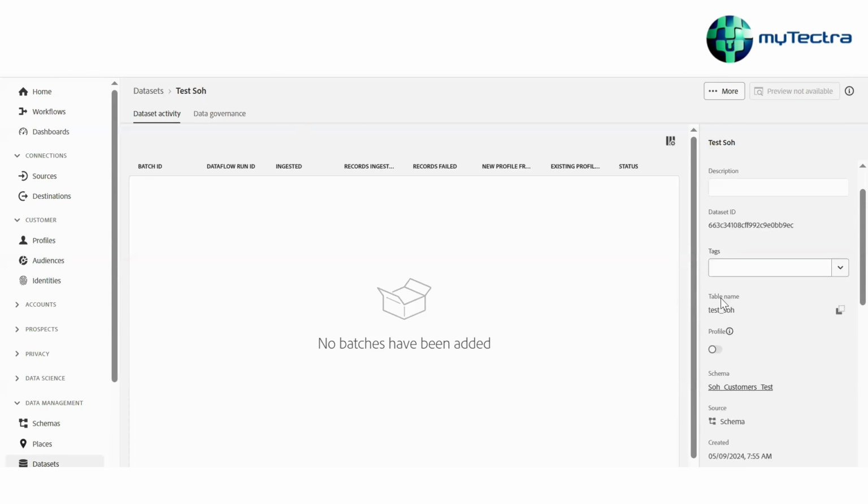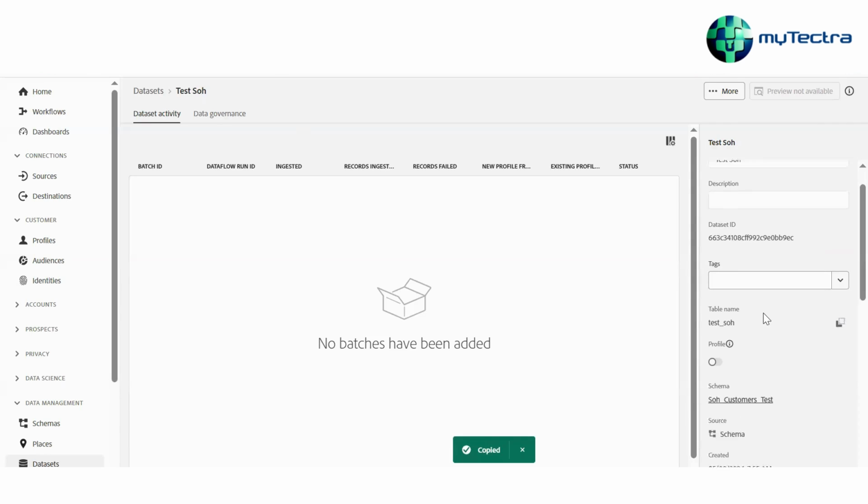Now it has formed as a table. You can see the table name here. So it is a real data-carrying table. Whenever you have to do some operation, like on the customer table, you can do it here. The table name is automatically formed here.